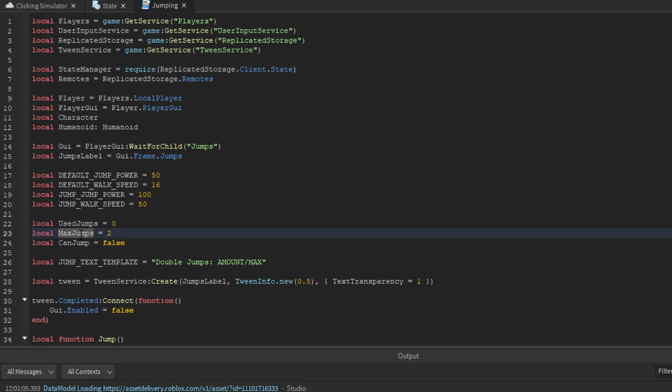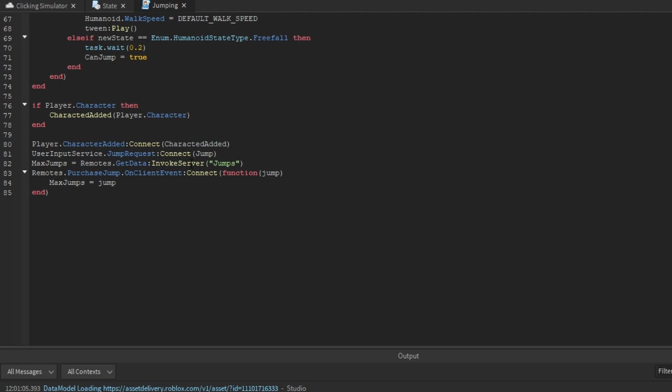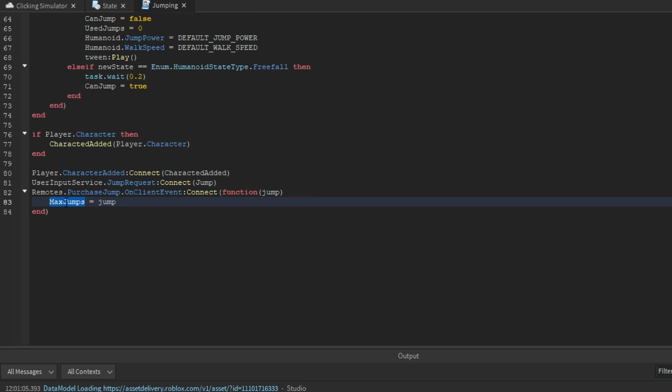Now, what we're actually going to do is delete this max jumps variable right here. And we also want to make sure that we delete this towards the bottom of the script. So we're setting max jumps right here, and we're going to delete that as well. And we also set max jumps right here as well, and we're just going to comment that out temporarily.